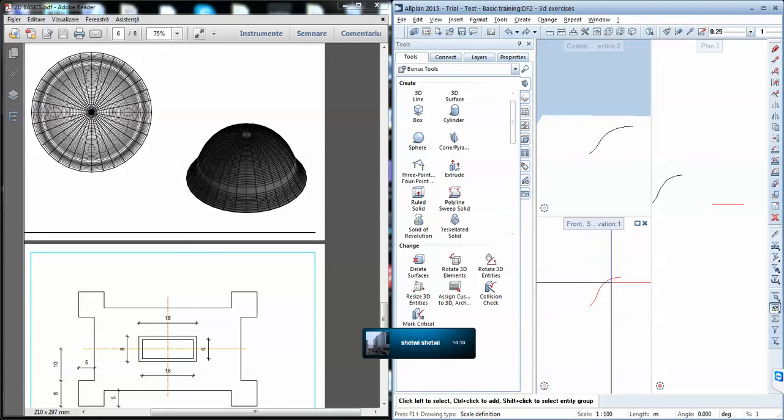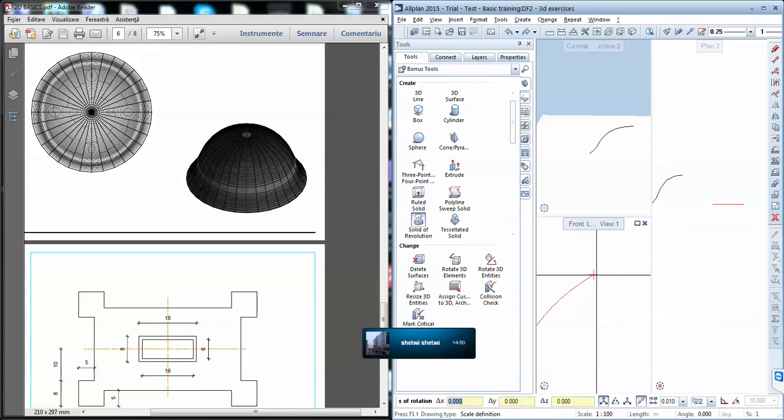Axis is not on plane, just a second. I'll do the command again. I don't know what it didn't want. So this is the line. This is the first point, the edges. I said 30.